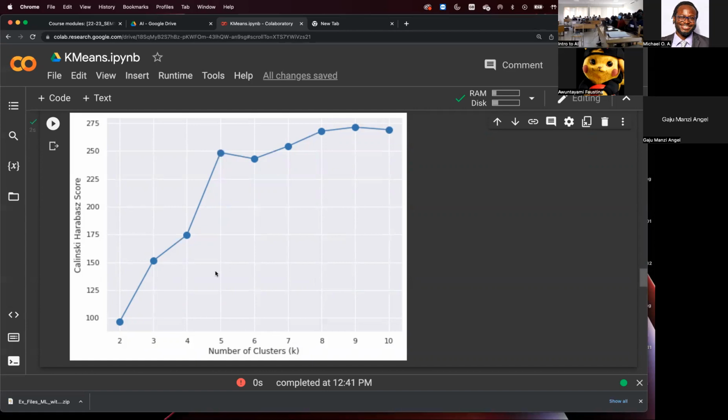The first spike is around 5 and the highest point is 10. Which one would be the reasonable number of K to use? Someone's giving me an indicator. Let's see what they say. 5 as well. Yes, we all agree. So we go for the one with the first spike.